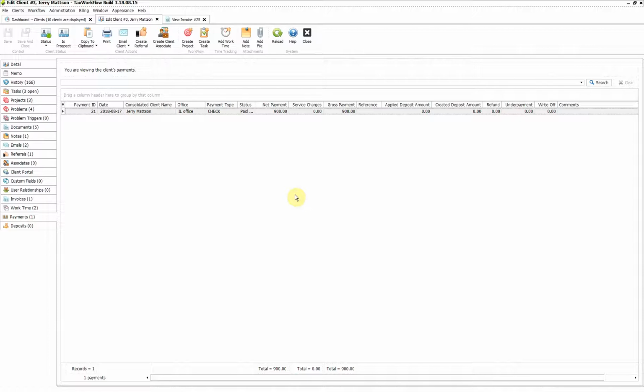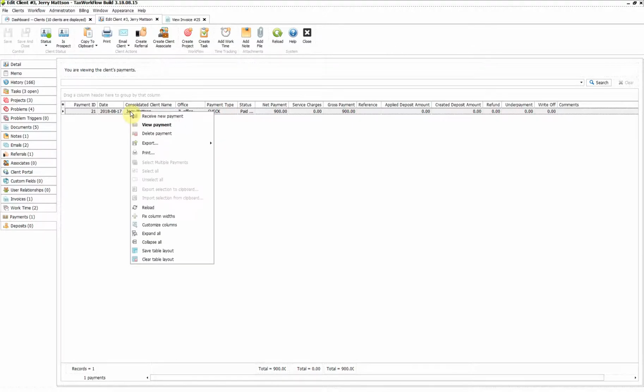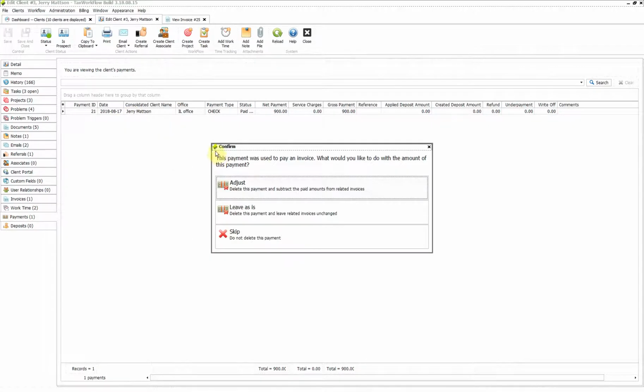But suddenly, something went wrong and the client wants his money back. He probably changed his mind, or for whatever reason you would like to undo this payment. So what do you do? There are many ways you can proceed from here. One of the easiest ways would be to delete the payment. And when you delete a payment, the system will ask you to adjust the invoices that were affected by this payment. And that's what we want to do.